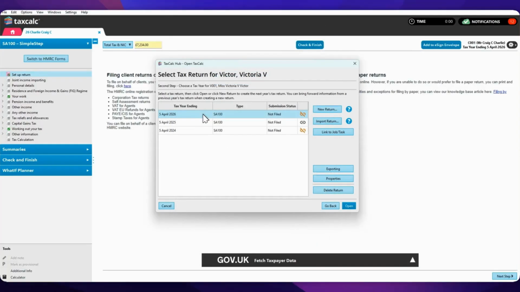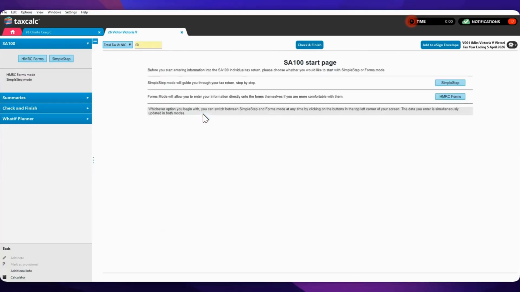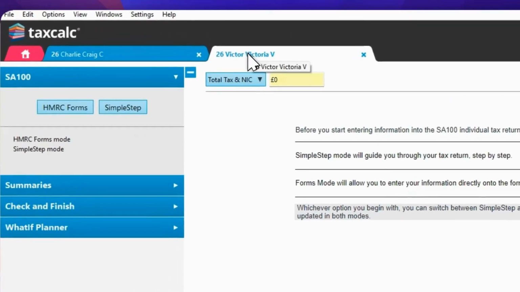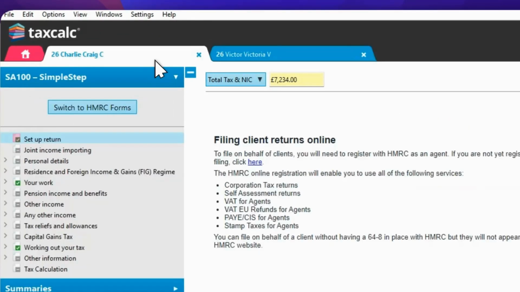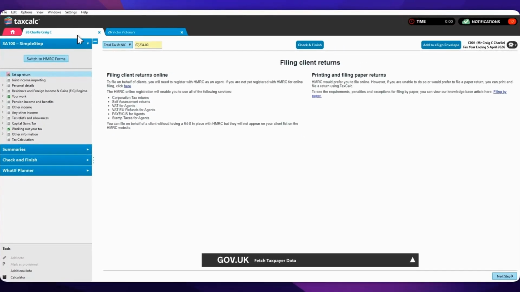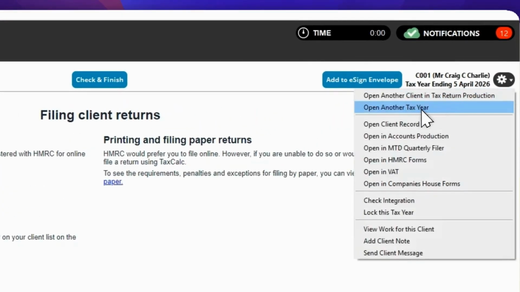I can then open up 2026. And what we're then able to do is to have both Craig and Victoria's tax returns open at the same time via multiple tabs. So using that cog in the top right hand corner is a really useful way to open up multiple clients. You can also click the cog to open up another tax year.